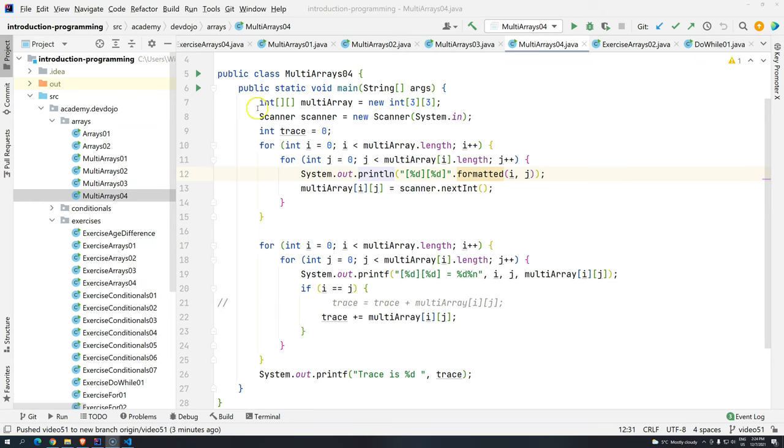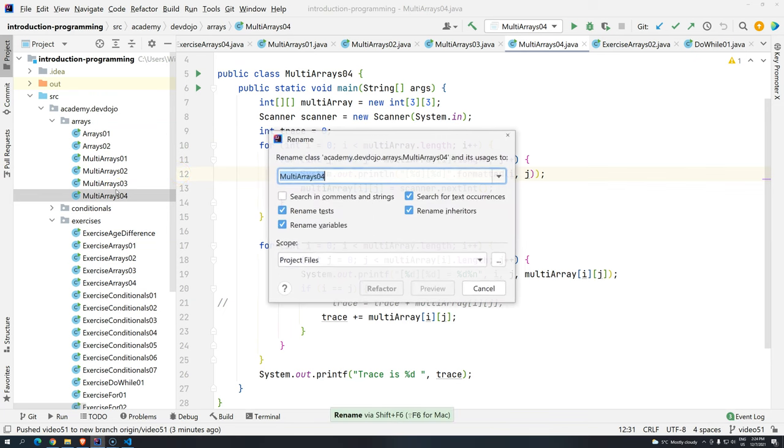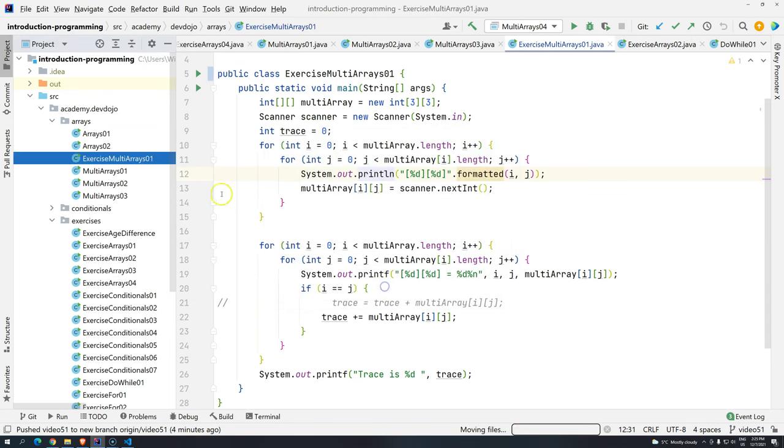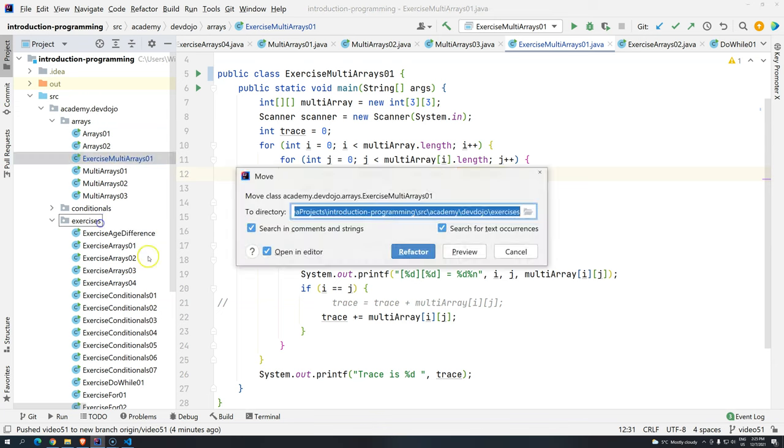Before I finish, there's just one thing that I completely missed here: the name of this class should be Exercise. So we just move here, Exercise, Multi-Arrays. I think we only have one. So just Shift F6, rename, press refactor, and drag and drop it here.